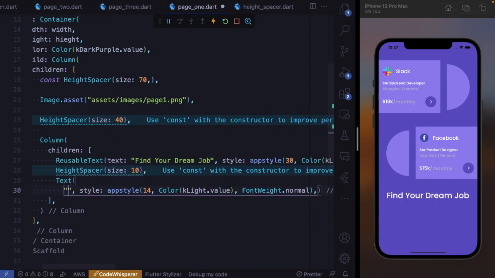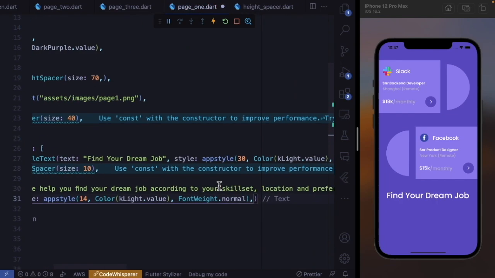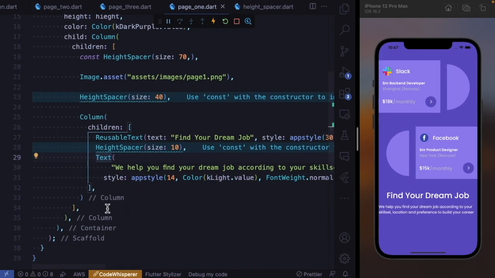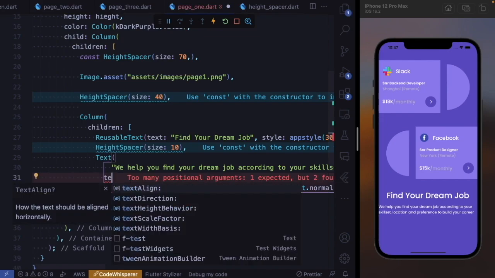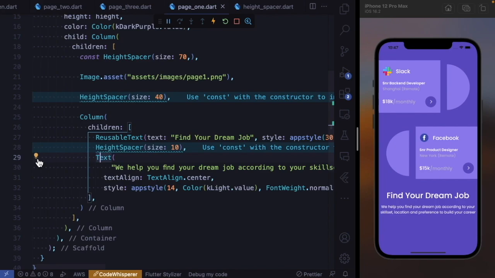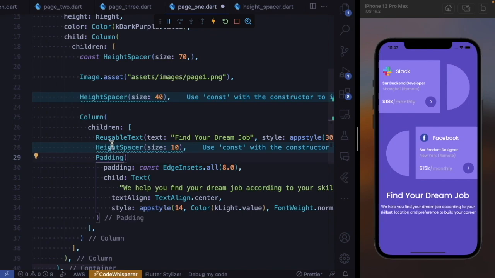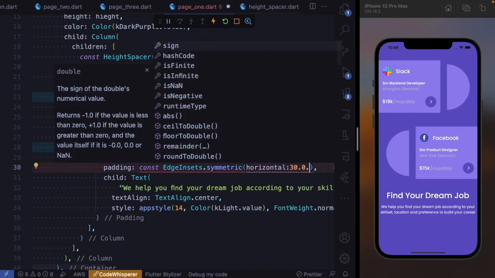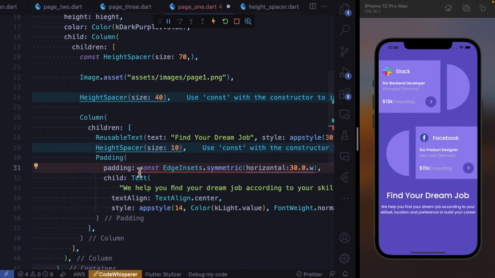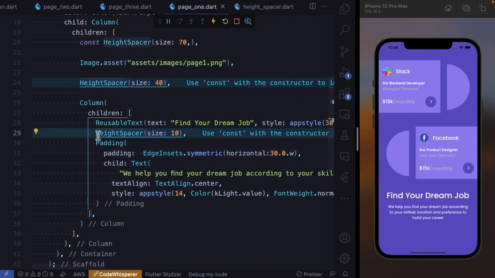Let's put our text down here. So that's what our text looks like. We need to align this text to the center. So let's use textAlign. So now it's in the center. Let's wrap it around a Padding. And let's use symmetric. Here we need to manipulate the horizontal side. And let's give it a padding of 30. And we need to utilize our screen utils property. So we need to put .w here, and we need to remove the const.